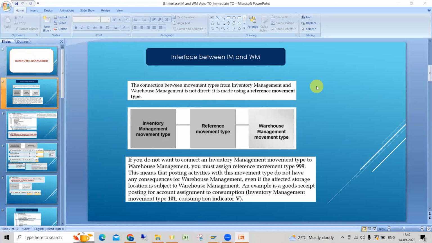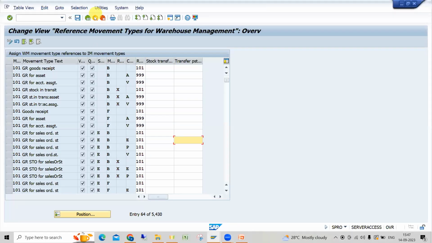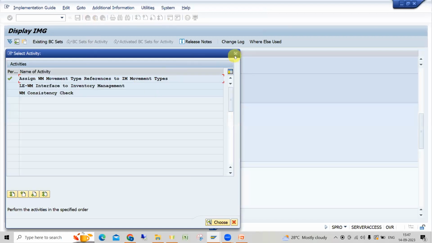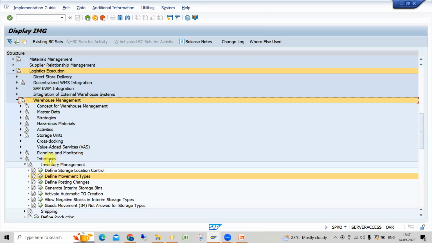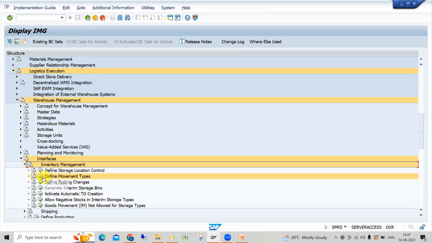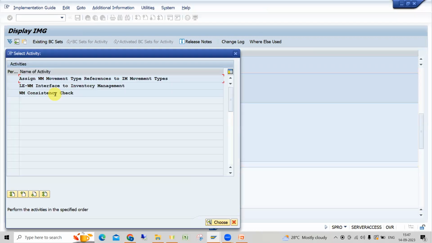Today we'll talk about the interface between the IM and WM. How is the inventory management movement type linked to the warehouse management movement type? Inventory management movement type is linked to the warehouse management movement type through a reference movement type. You can see this in the system: SPRO, Logistics Execution, Warehouse Management, Interfaces, Inventory Management, Define Movement Type.